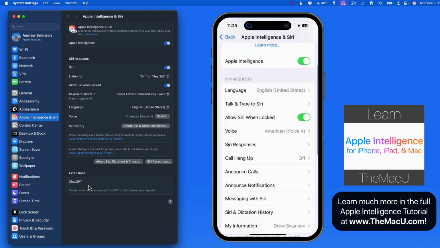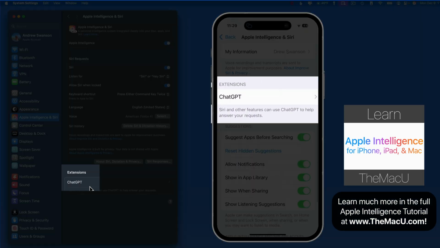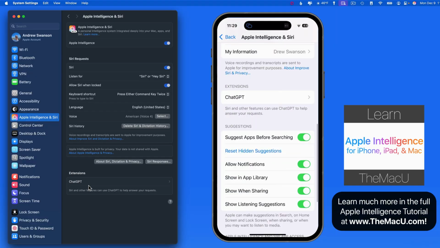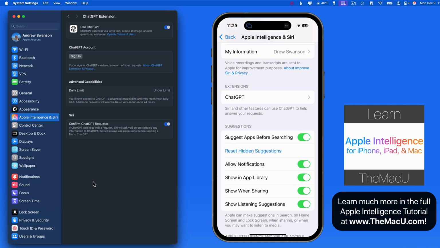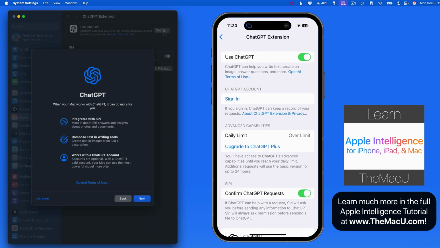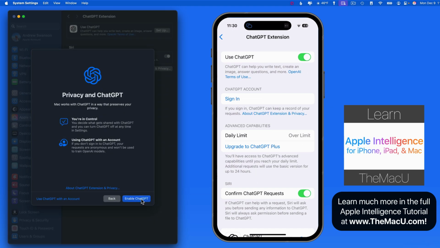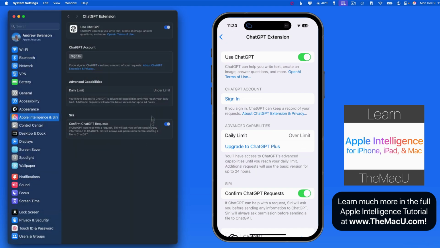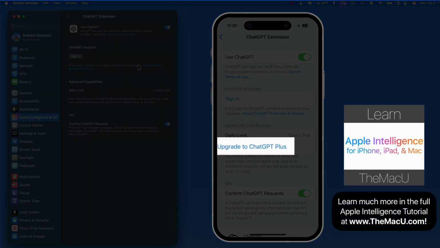We now have an extension section, which for now only offers ChatGPT. This will probably expand to other AI chatbots in the near future. From here, we can activate ChatGPT on any device that we want to be able to utilize with it. Notice we can also sign into a ChatGPT account or subscribe to ChatGPT Plus from right here.